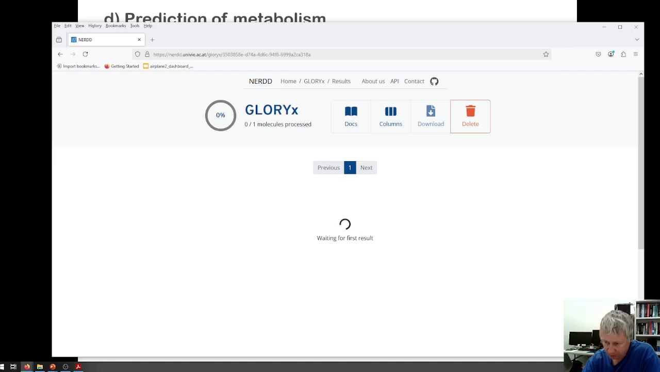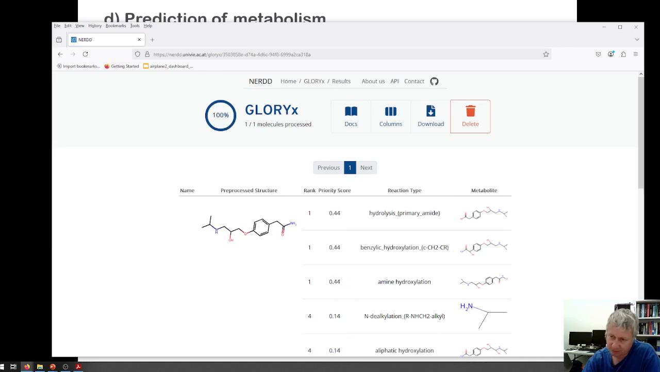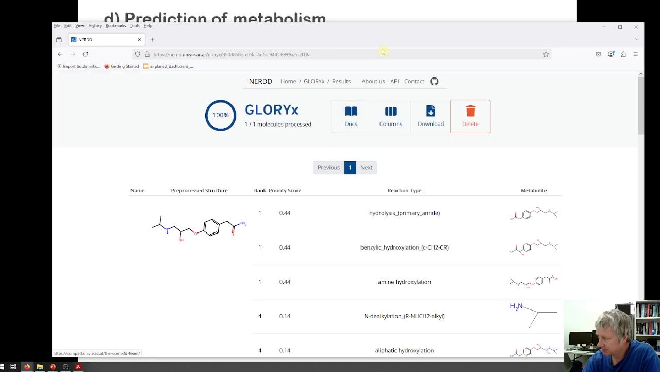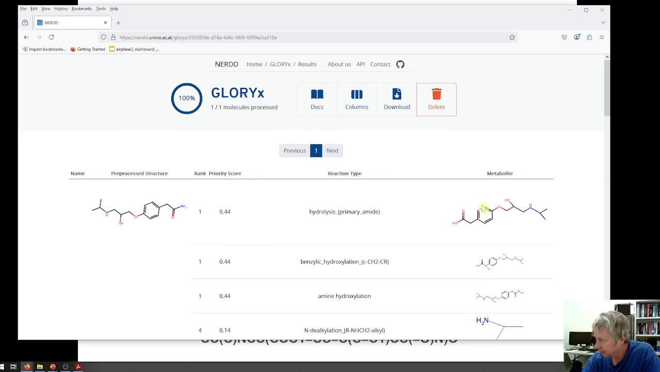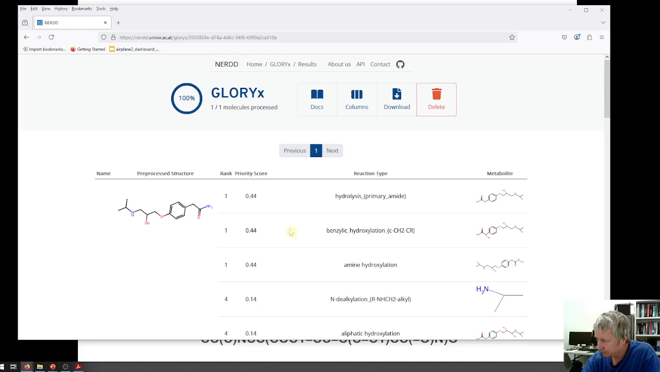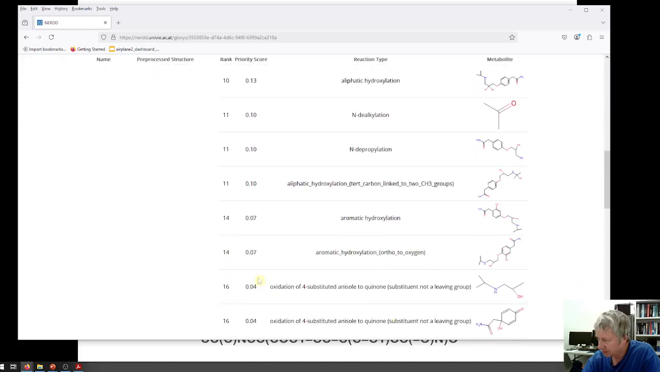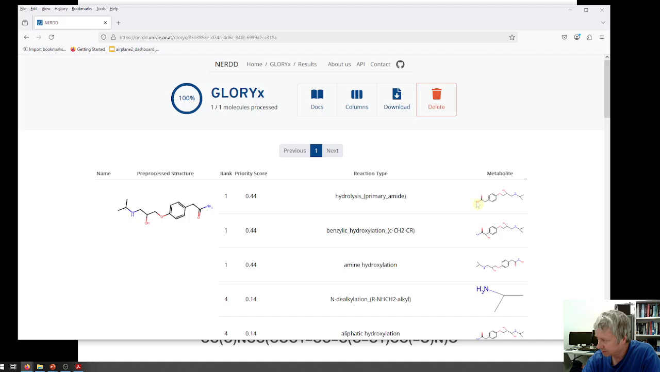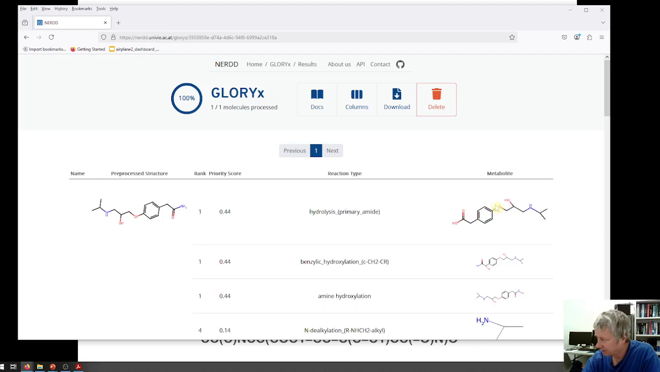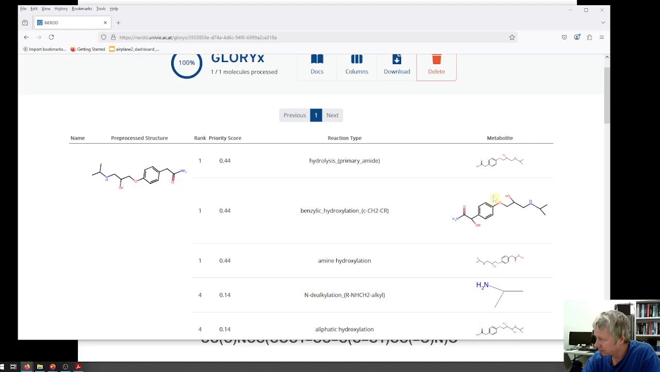Maybe I'll stop real quick. Let's see. Oh, okay, it went fast. Never mind. Okay, so let's take a look. The numbers are not as high, so maybe it's not as optimistic. Hydrolysis of the primary amide. So that makes sense that the amide would hydrolyze. Is one of them. Benzylic hydroxylation. Like we said, maybe hydroxylation of the site next to the benzene.